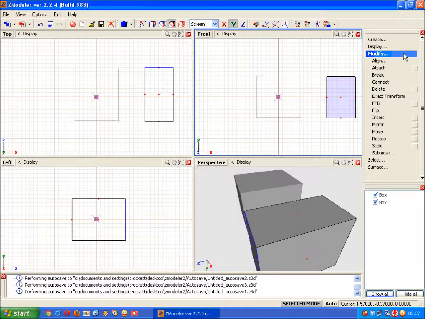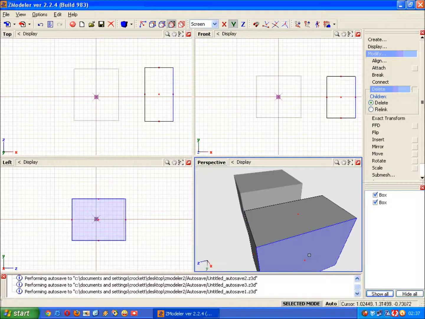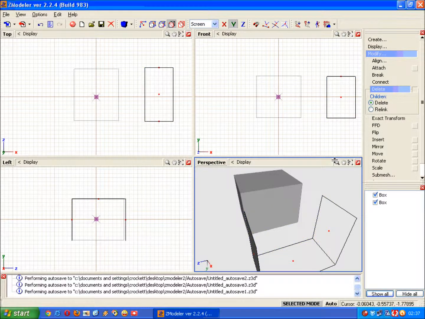Click in the modify menu and click on delete. Then all you do is go up and move your mouse over to the center handle of the face you want to delete, left click, gone. Same with that one, and same with that one.